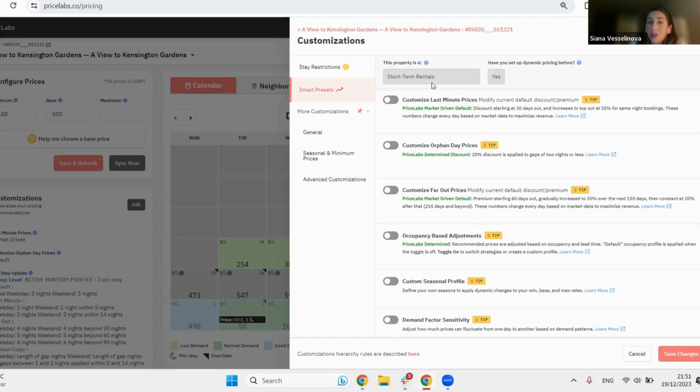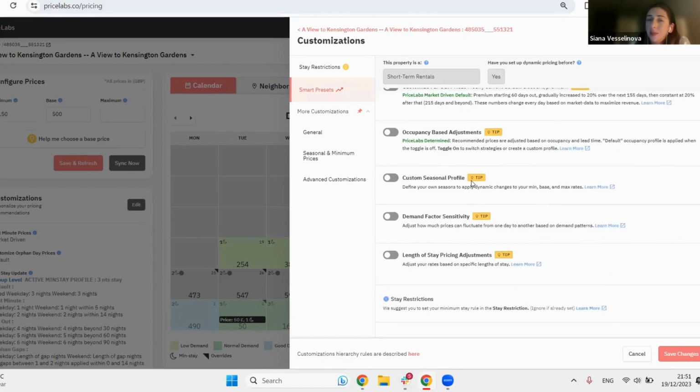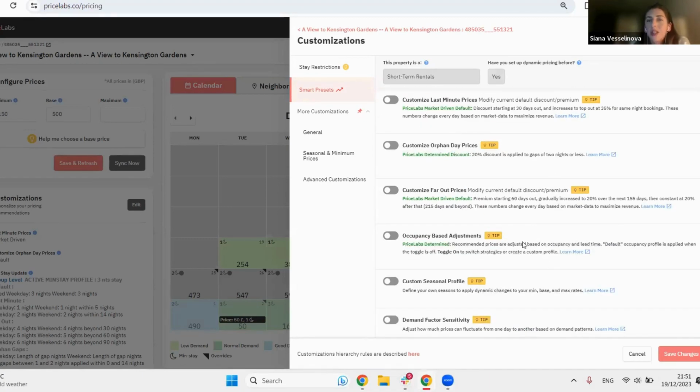Based on the property that you're managing, we will give you a set of customizations with different tips and also a reason as to why we're recommending these settings. So have a look at these when you have time. These are just your recommendations, but otherwise all of the other customizations are available under more customizations. You can click the pin so that it always stays open for you. Otherwise, you might forget that it's there.